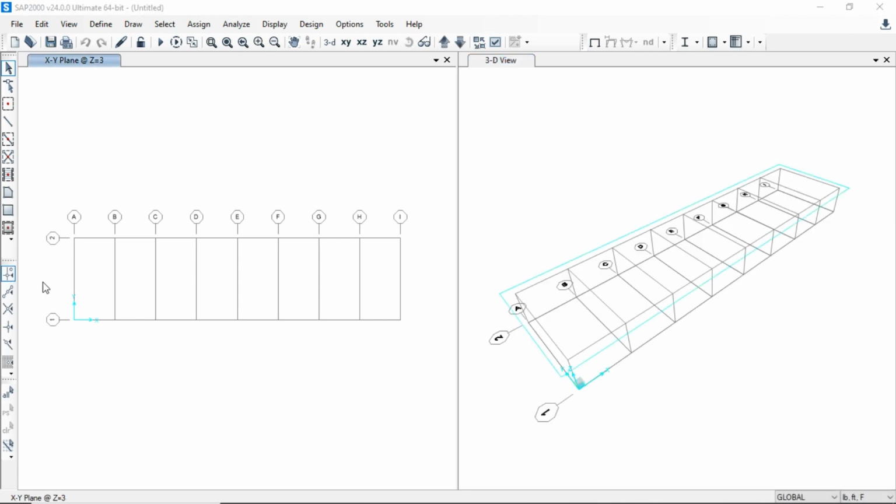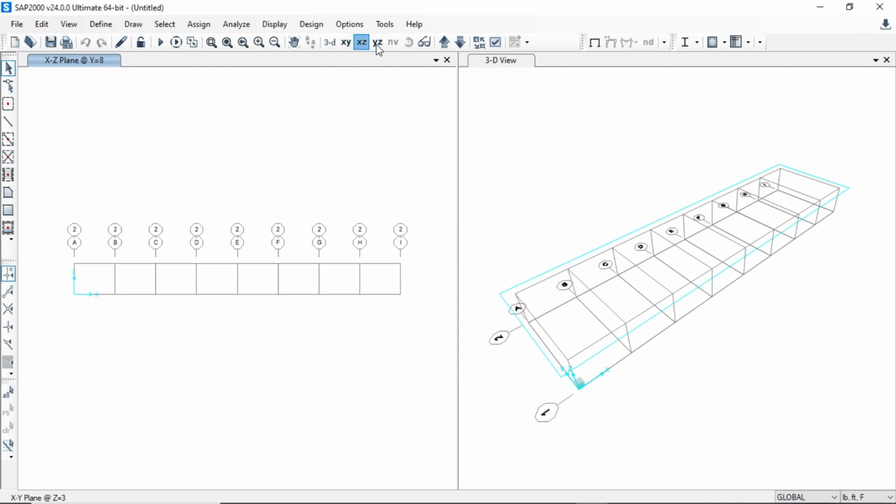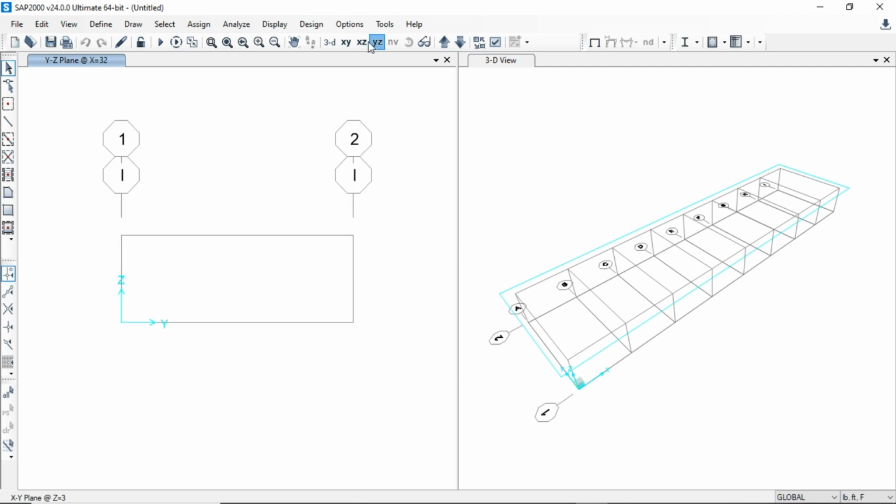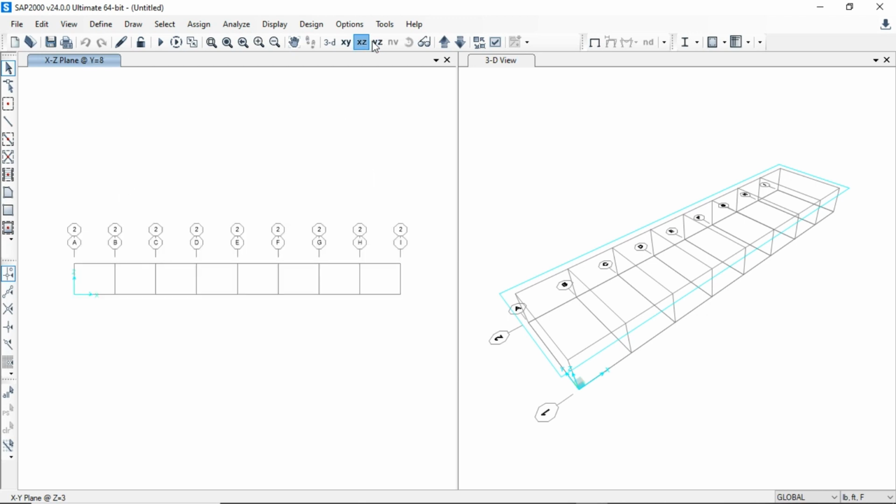So this window appears. Here is XY plane and here is 3D view. We can rotate into different views like an XY view, XZ view and YZ view. So if we want to work in elevation, then we will have to select XZ plane as it is shown in this.